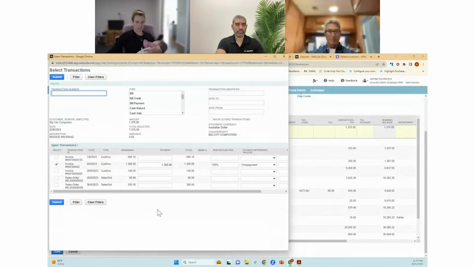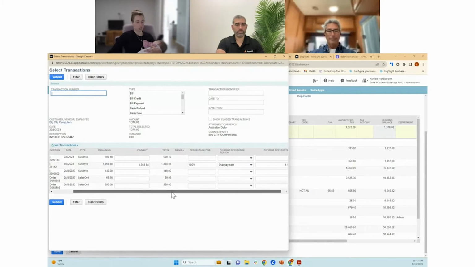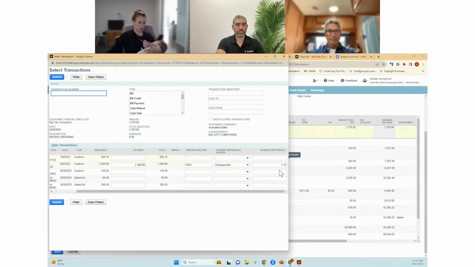So within the setup of our BankRec application, you can define if you would like the system to help automatically deal with both under and overpayments. So I have that functionality turned on, and I have it turned on to be allowed within a certain threshold as well. So this will create a corresponding transaction to deal with this overpayment of $1.12.